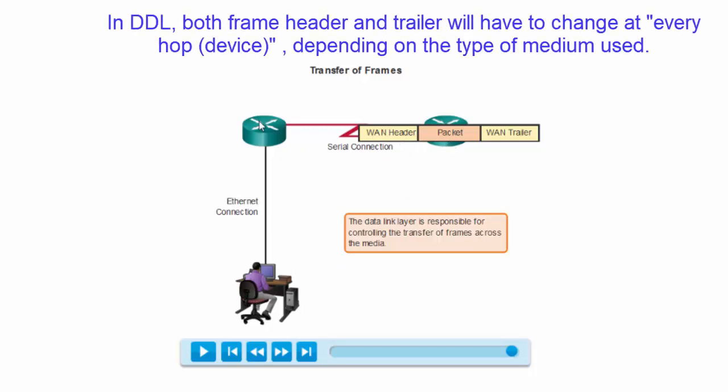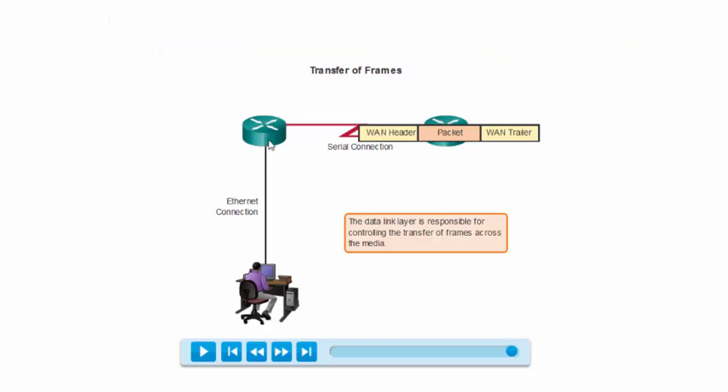So in every hop along the way, there is encapsulation and decapsulation that happens within the data link layer. Unlike the higher layers, including the network layer, as we will see later on.